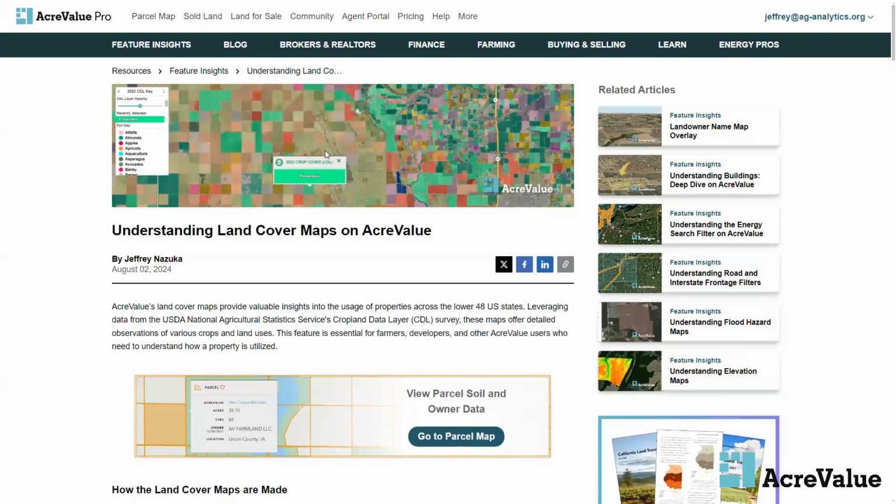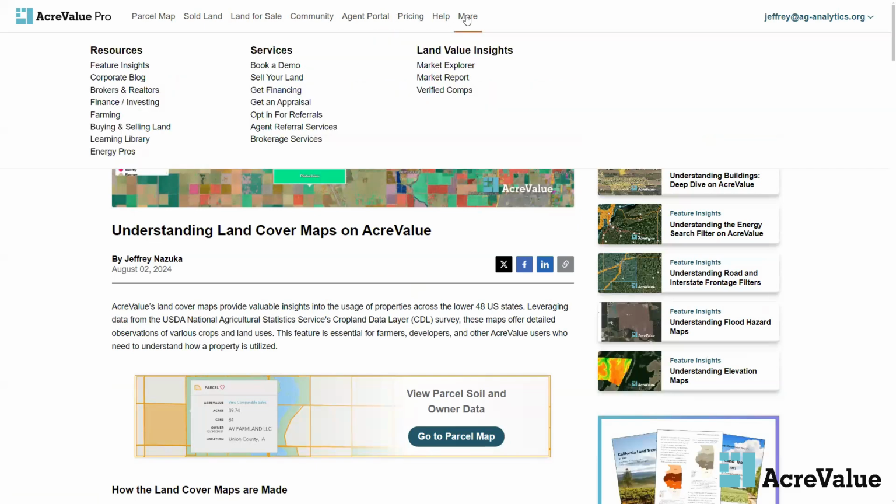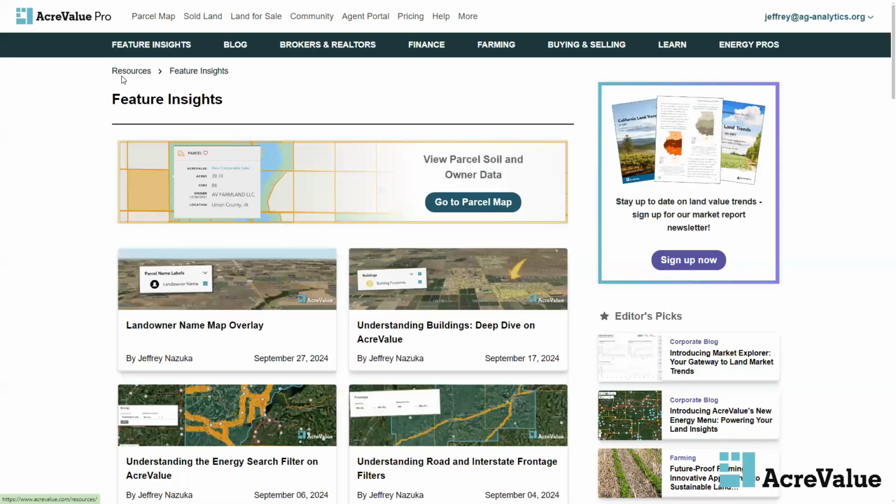You can also get to that by using the search bar here at the top, go to more, and then we do have a resources section here with our feature insights. Those are more information about the actual map layers and some of the other tools that are on AcreValue. We do also have a corporate blog that not only covers some of these features, but also will tell you when new features are coming out as well. So take a look at those feature insights as well.